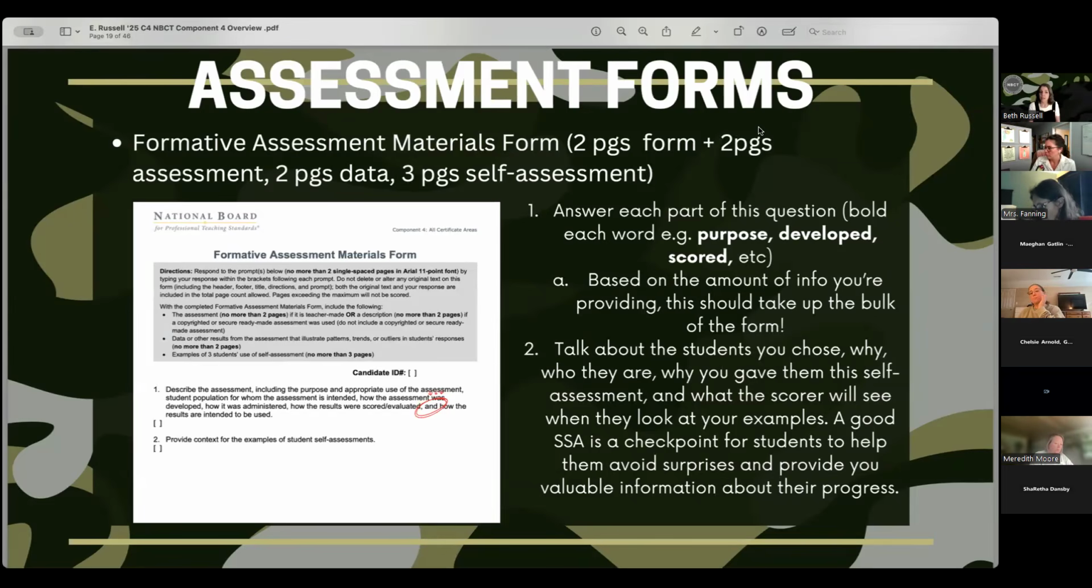What I did when I answered this question, and I did things like this often to help keep myself honest, is that as I answered, when I ran across the word purpose, I bolded it. The purpose of this assessment was to do this. I developed this assessment by doing this. When I scored this assessment, I did this. I just bolded each one of the words from the question to show that I answered it, because I was so worried that I was going to skip something because I had done it so many times.